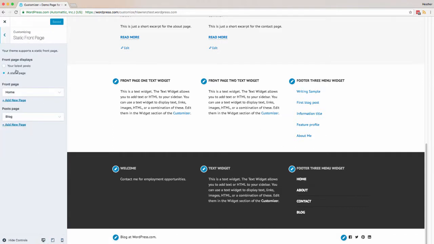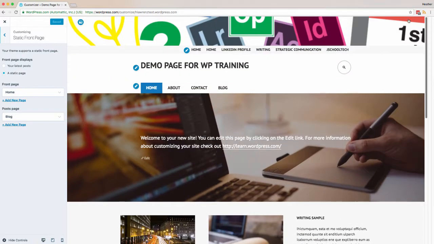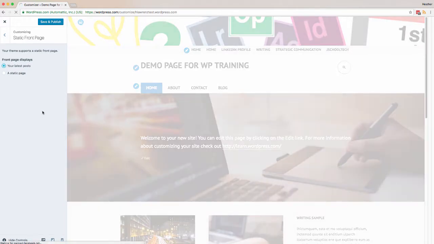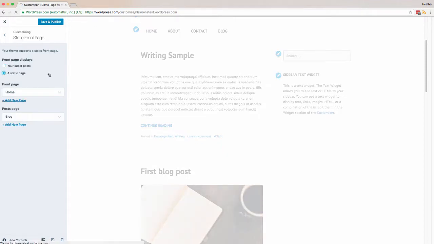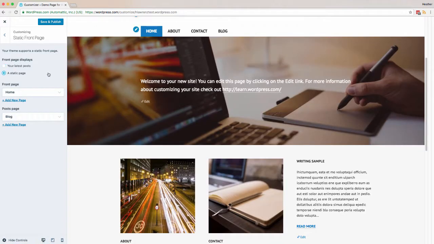Your static front page is an opportunity for you to either display your most recent posts or to have a static page that never changes. This is all dependent on what you like the best. Most of the time for portfolio, a static page is what works best. That's what you would have, so that front page never changes. Compare that to having your latest posts, and you can see that's going to change to whatever I published last. So you'll get two totally different looks with that.